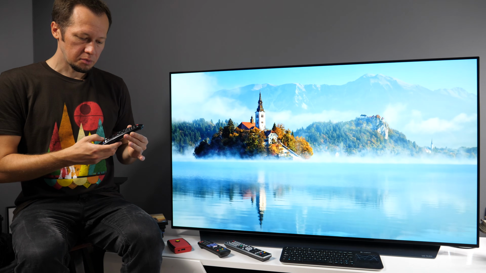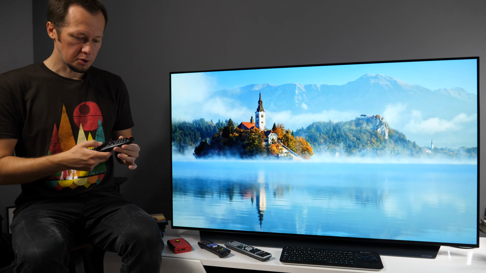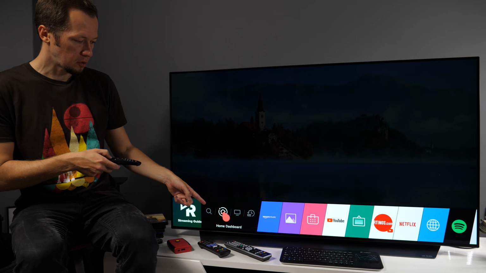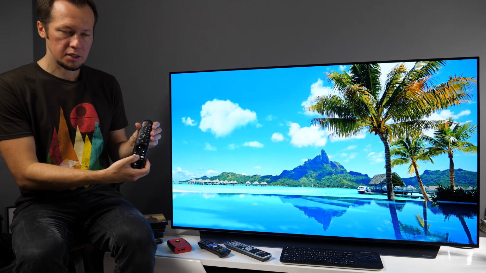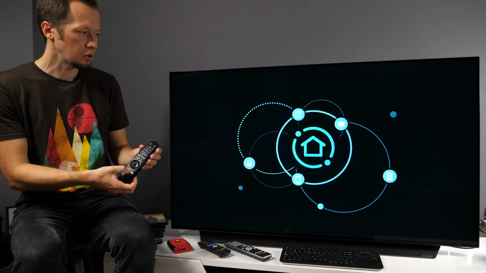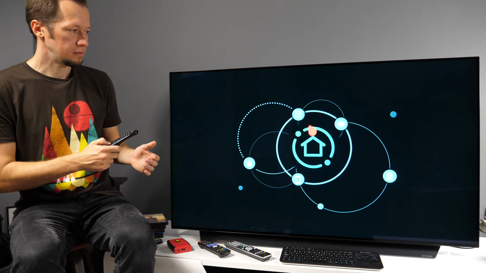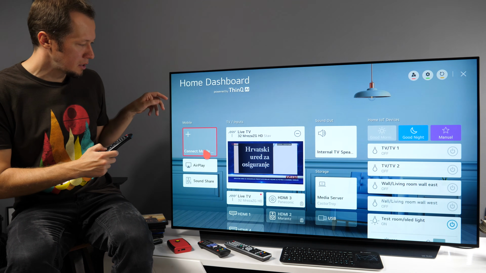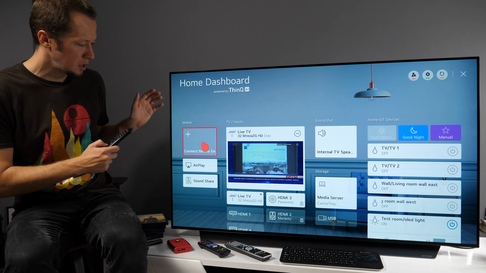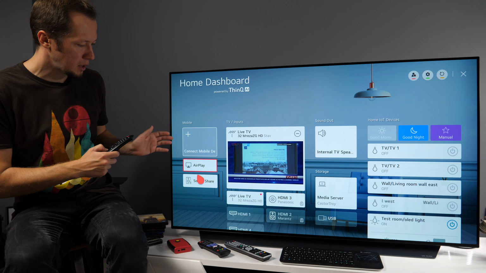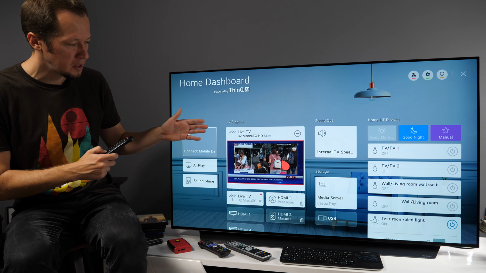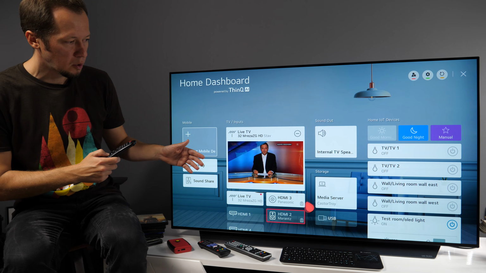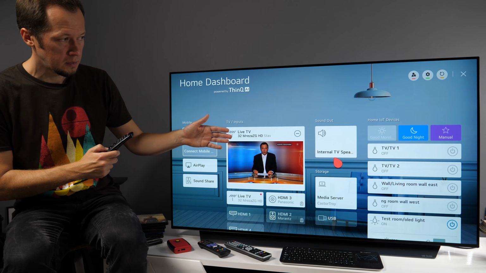Next, let me show you Home Dashboard, which was also improved. So you can access it by going to Home and here Home Dashboard, or by long pressing Input button on the remote. And this year we have some improvements here. So again, you see connectivity to Apple devices, sound share, live TV, HDMI inputs, and so on, storage.